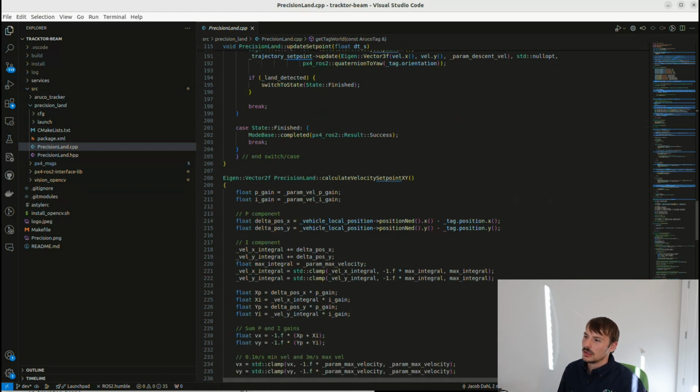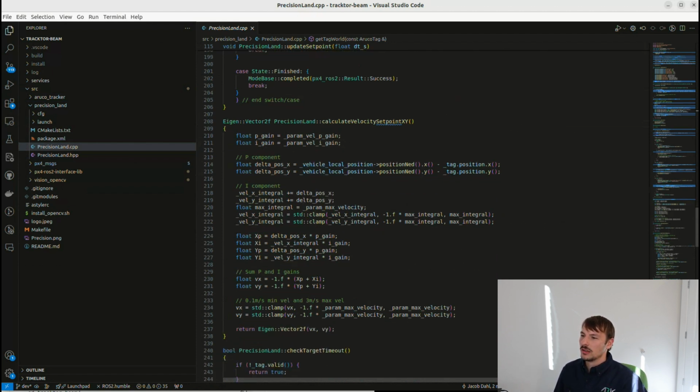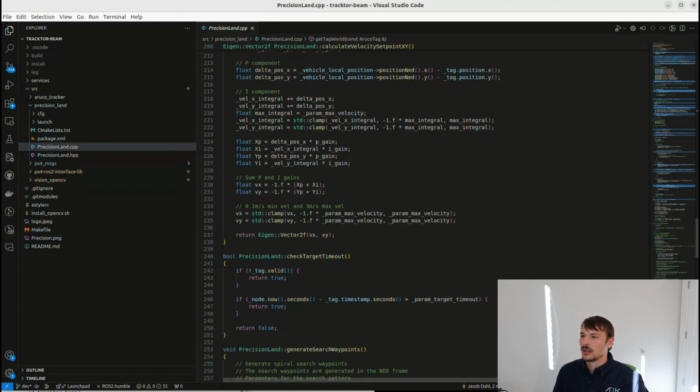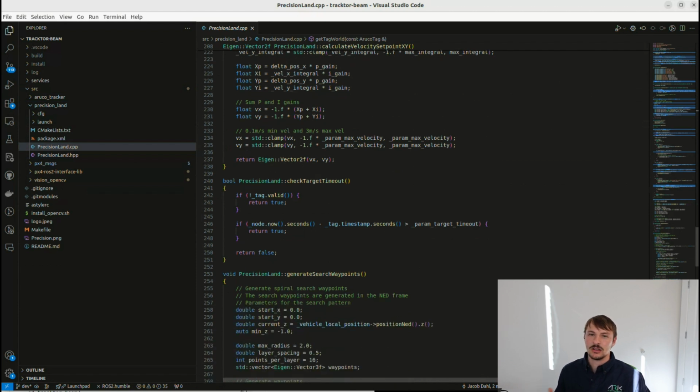Here you can see the calculate velocity set point. As I said, it's a PI controller. You can see the P component and also the I component, how we calculate the error and the error sum over time, and then how we get the gains, and then how we have the control output.